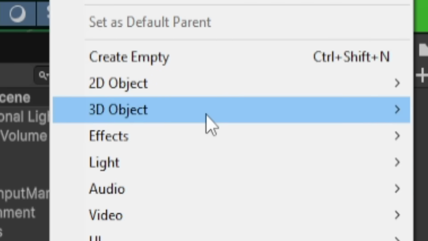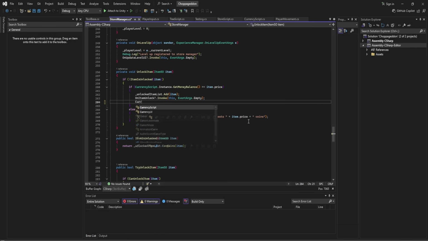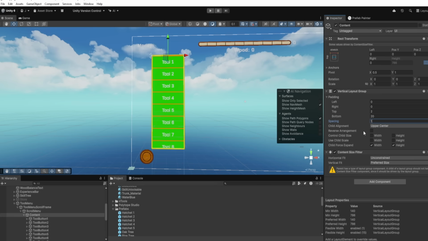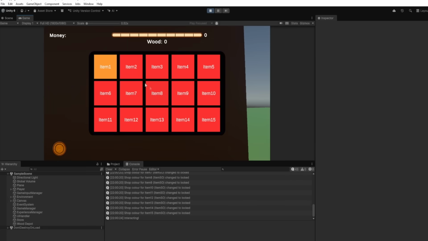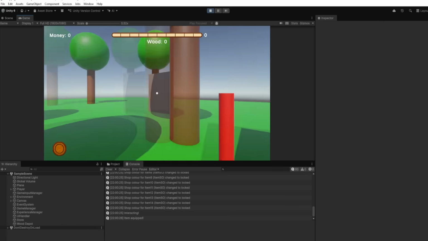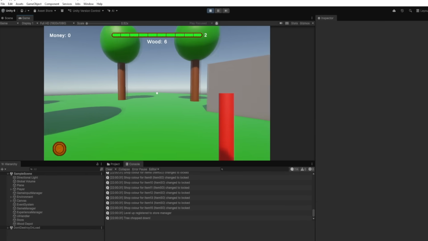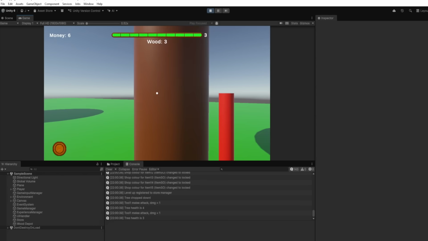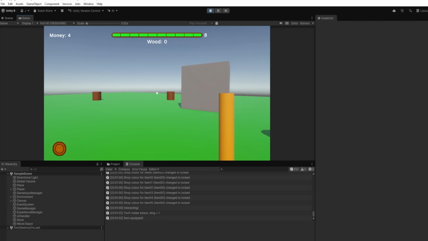But I wanted to have a different place where I could sell my wood, so I made a queue. Went back and did some more programming. I also created this little UI where I can see my tools. And after even more programming, after all that, I finally had a system where I could buy a tool, equip the tool, chop down the trees, sell the wood for money, chop down even more trees, buy the next tool, and there we go, it's all working, thank goodness.